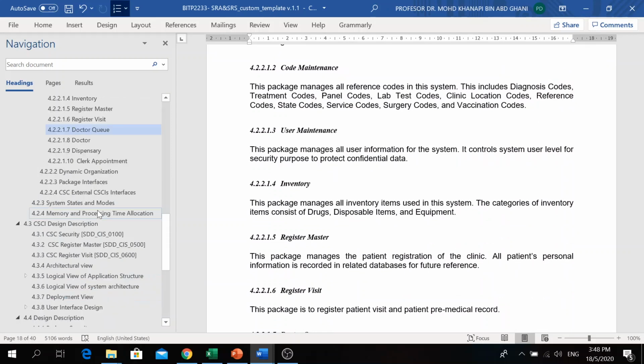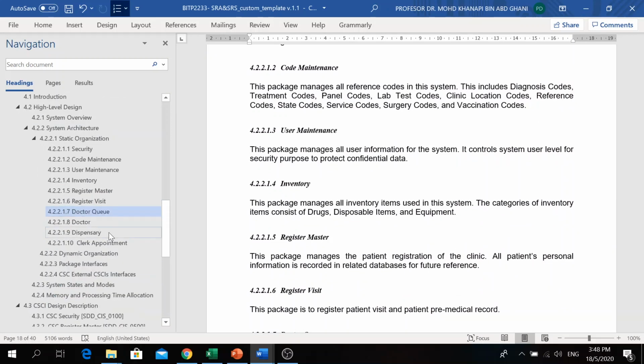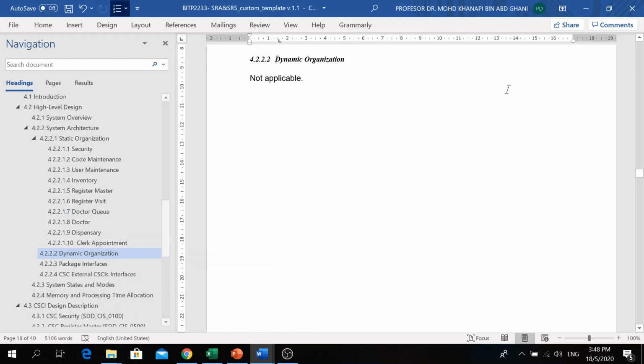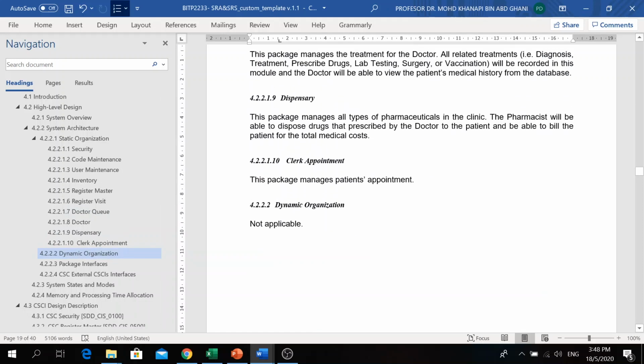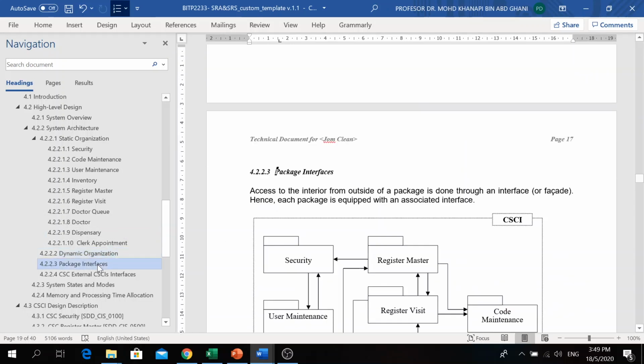Okay, after you describe your packages, then you need to show the dynamic organization. This is optional. If you want to show the dynamic organization of your application, you need to show the sequence diagram of each of the packages. I skip this one, so you don't need to prepare the dynamic organization. Just focus and go straight to the package integration.